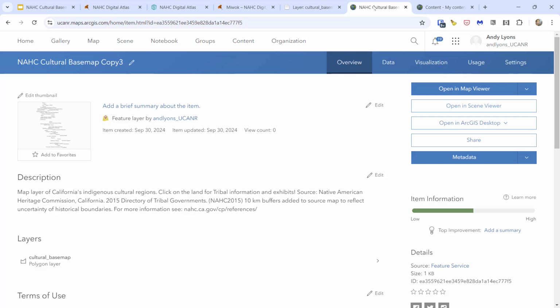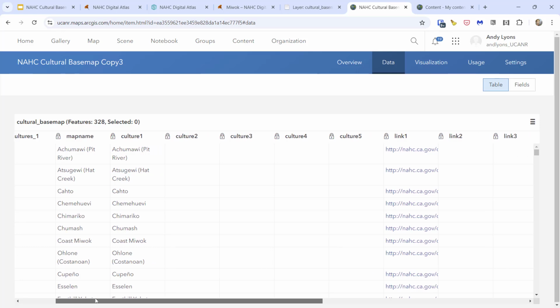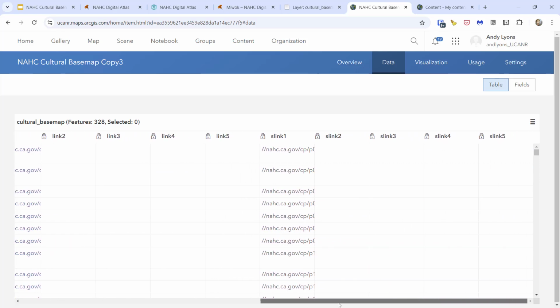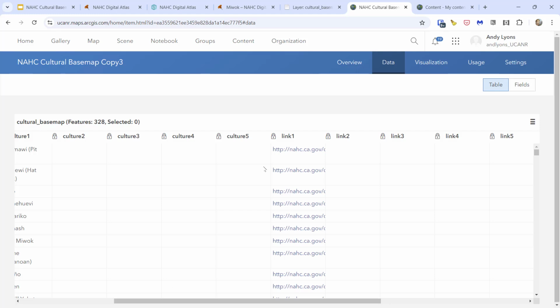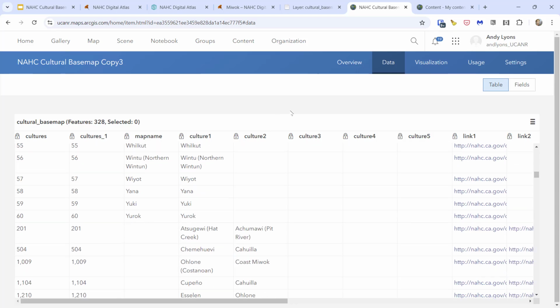So now I'm back at the item details page. In a second here, we're going to go and look at it in a map viewer. But the first thing I want to look at is the data. So I click on the data tab here of this feature layer, and I can see a bunch of the columns, right? So we can see all of the columns in the table, most of which are empty, but there is a link column. And if I hover over these are the links that take me back to the cultural area description page on the website. And then there's a couple other columns that have the names of cultural areas, right? We're going to come back to this.